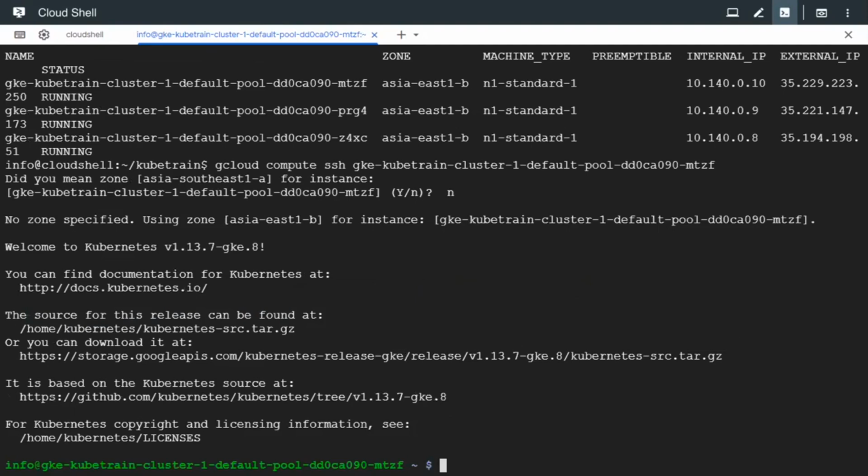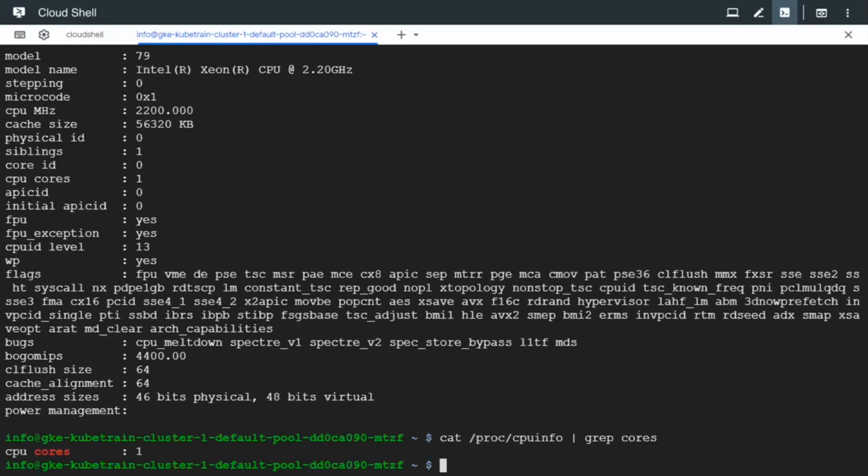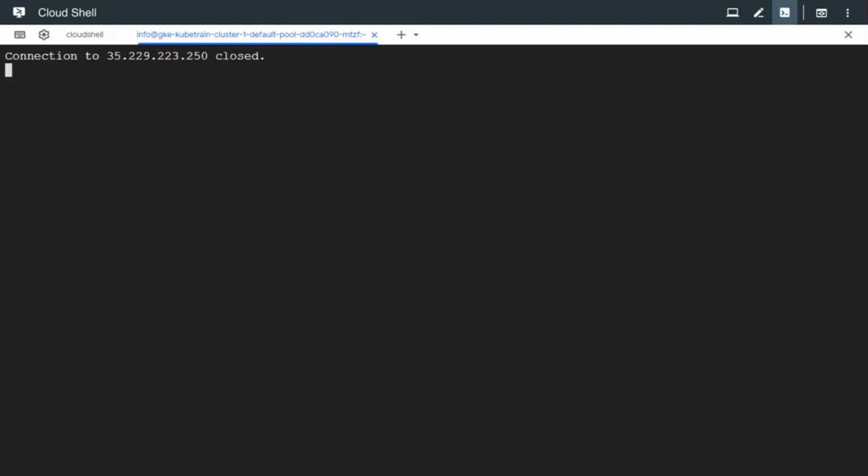I should be in one of the worker nodes, and all of these worker nodes have similar CPU configuration. So it's enough if I log into one and see how many CPU cores I've got. So I could use this command to find the number of CPU cores. So this is going to give me a whole bunch. So if I need only the number of cores, I just grep it with this word, and I could see it now. It has got only 1 core. Let's get back to our pod manifest.